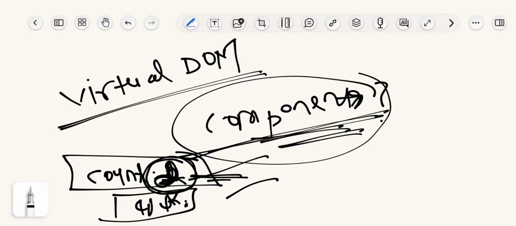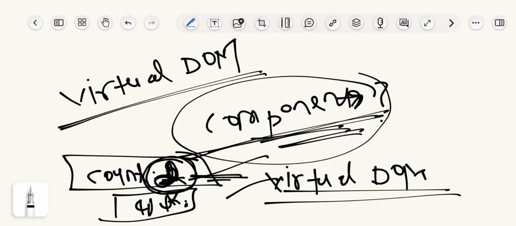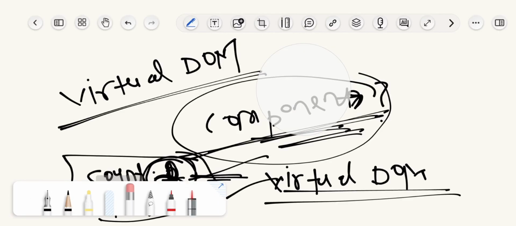So this is done by the virtual DOM concept, which we are going to learn in the upcoming lectures. This is only the introduction part of React. That's why I am not teaching it here.